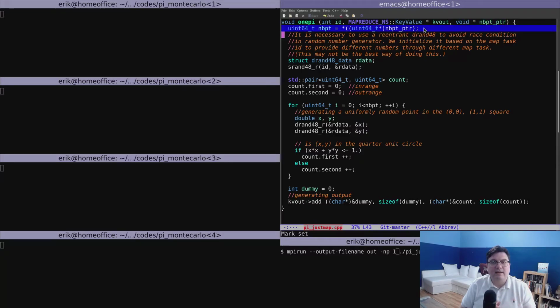1Pi uses the context to know how many points to draw. Then it generates the state of a random number generator by using its map task ID. This is important to ensure that the different map tasks use independent random number generators. 1Pi then draws random points and counts how many are within the unit circle and how many are not.